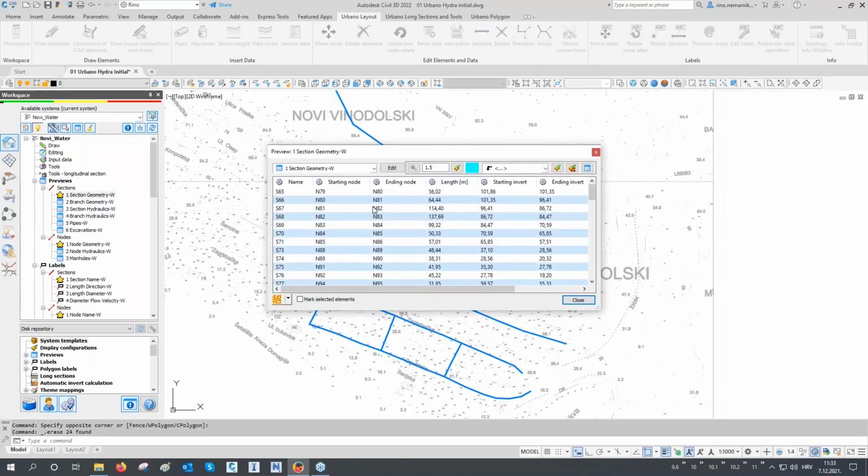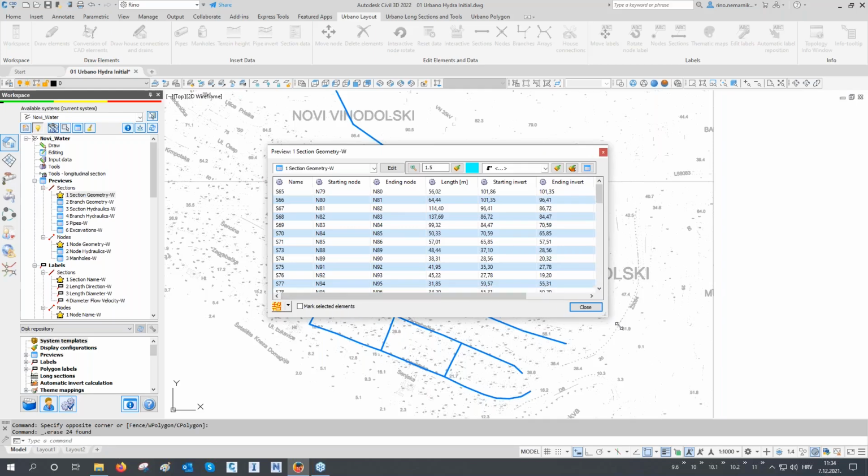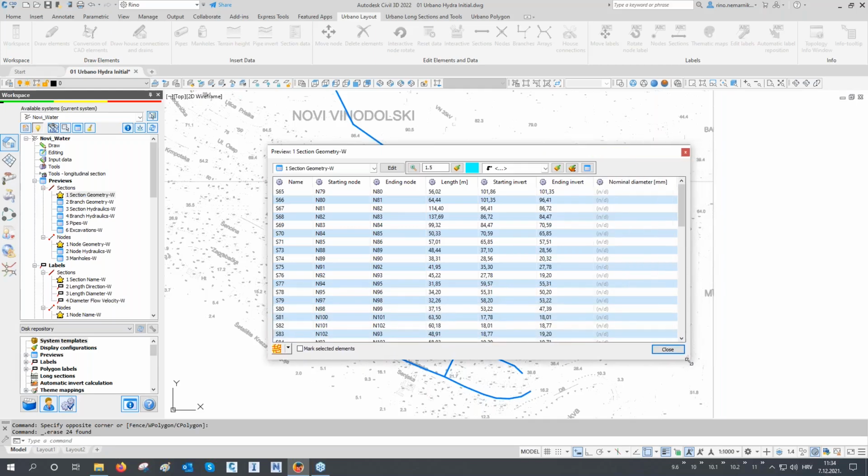And here it is. For the sections, you have all the data that you might need. Of course, you can add some other data, and you can delete some data. Here we have names, starting and ending nodes, lengths, starting and ending elevations. These are the center line elevations, diameters that we didn't set up yet, and so on.